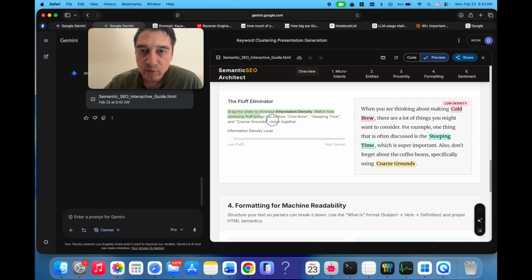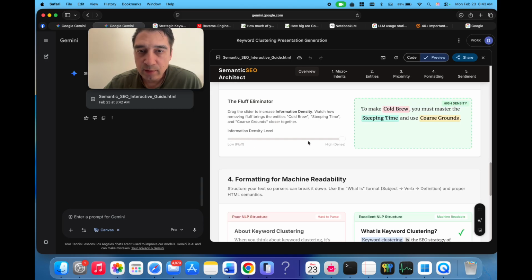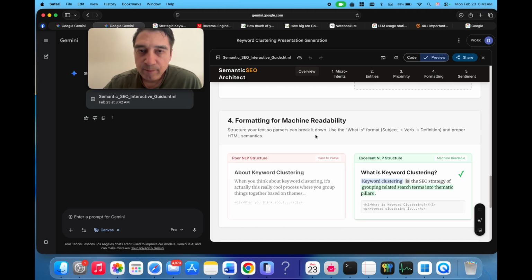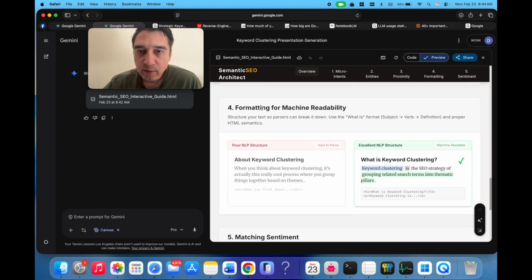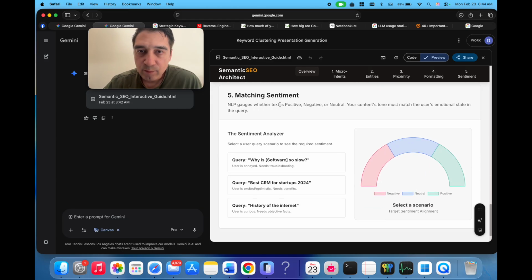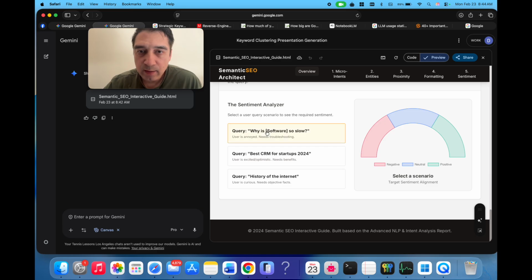So the fluff, drag the slider to increase information density over here. You've got low density information, and then as a demonstration, you can increase the information density. Now in this case, it's either high or low. So this is high density: to make cold brew, you must master time steeping and use coarse grounds. And then low density, where you've got a lot of content, but it's not very dense in terms of information. So it shows eliminating fluff, formatting for machine readability, and over here, hard to parse versus machine readable. So you can see the differences between both of these, matching sentiment, and how sentiment analysis works.